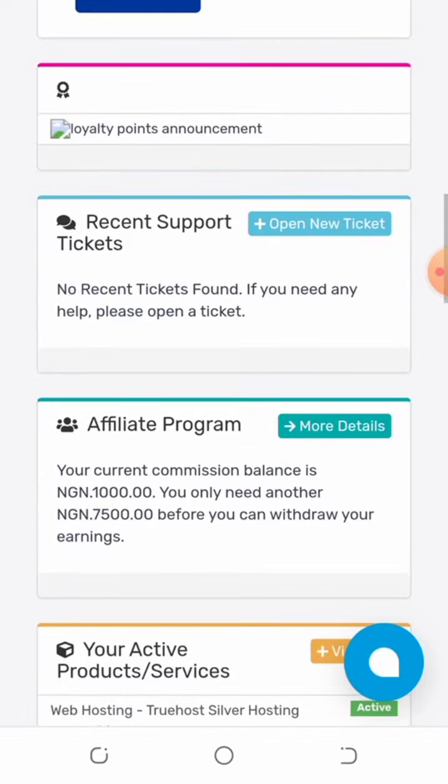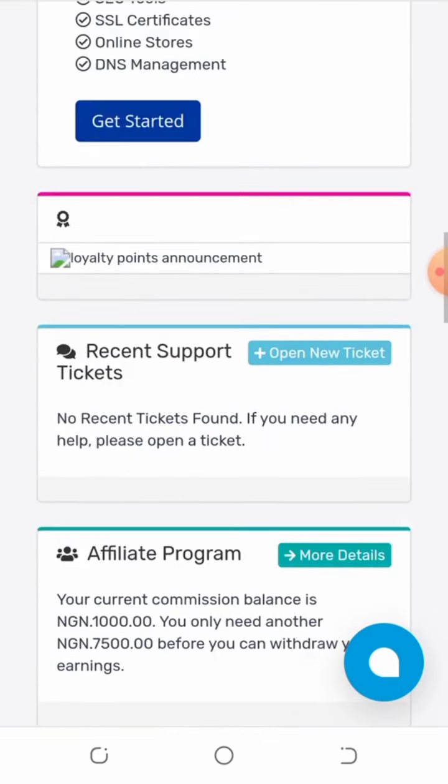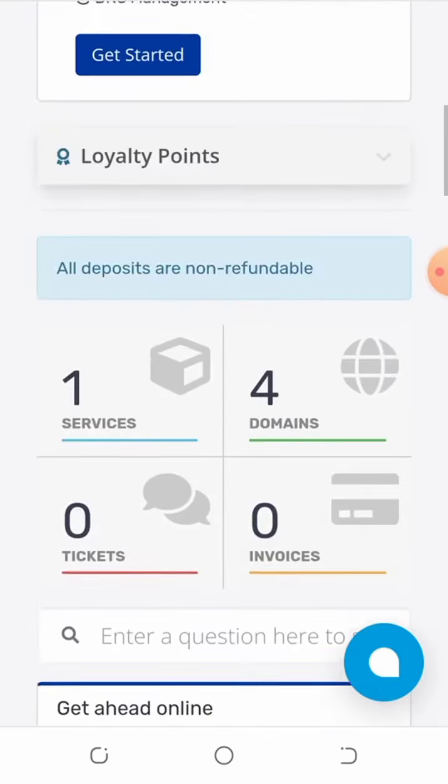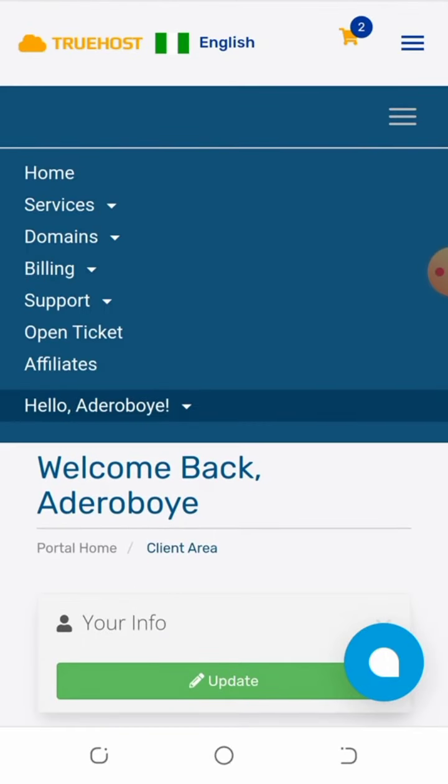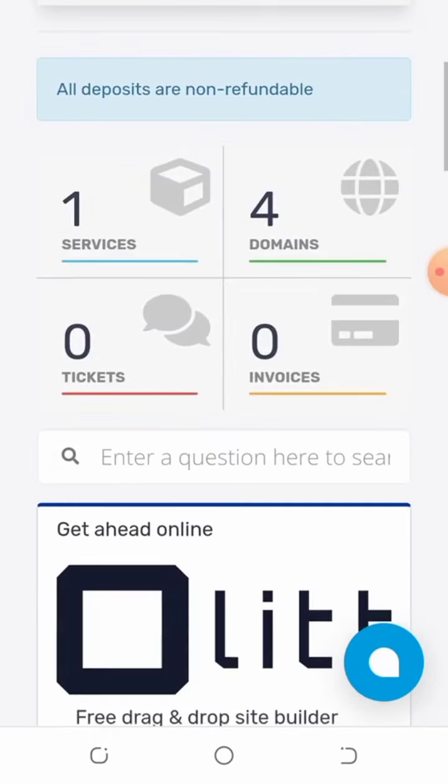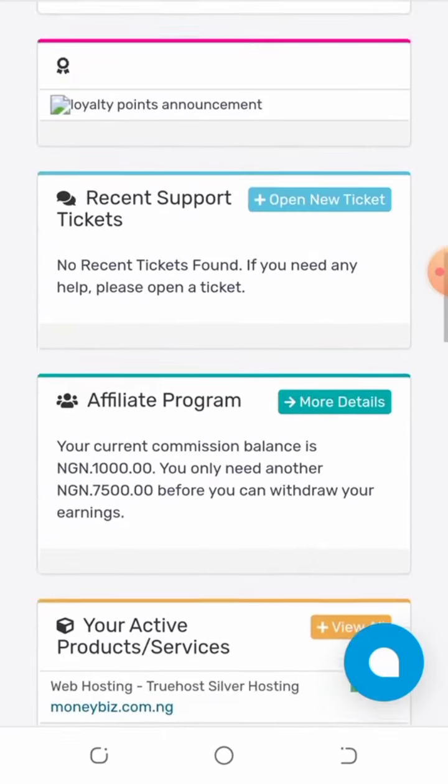The next thing you are going to do, which is very, very important, is to locate your cPanel. Now the question is, how can I locate my cPanel? When you click on this amber button up here, you will be able to locate your cPanel from this place. But the easiest way I've found so far to locate your cPanel is to come down here.